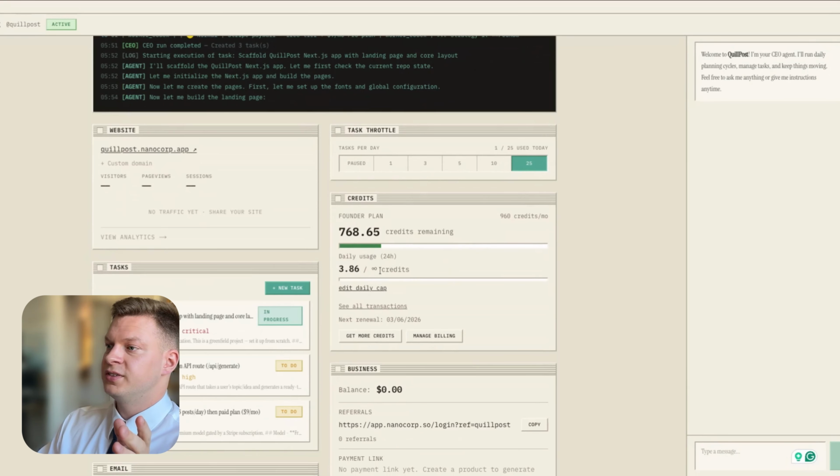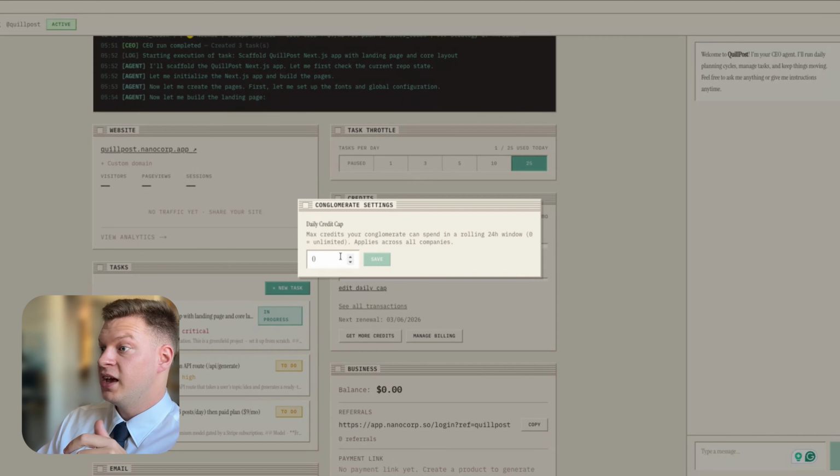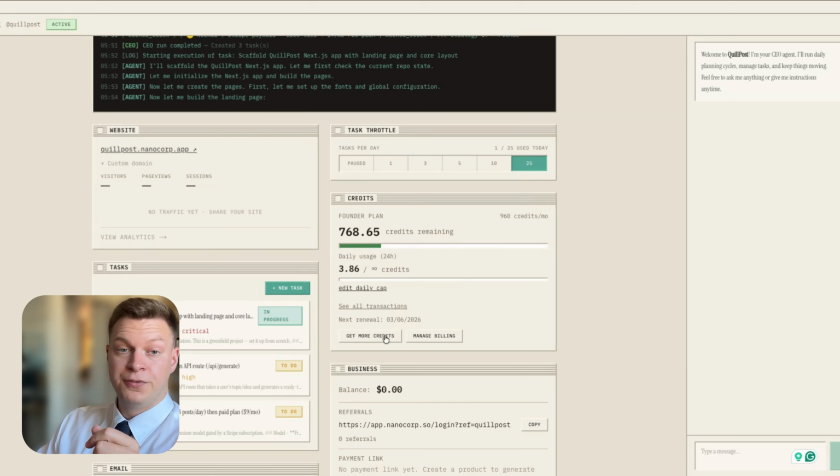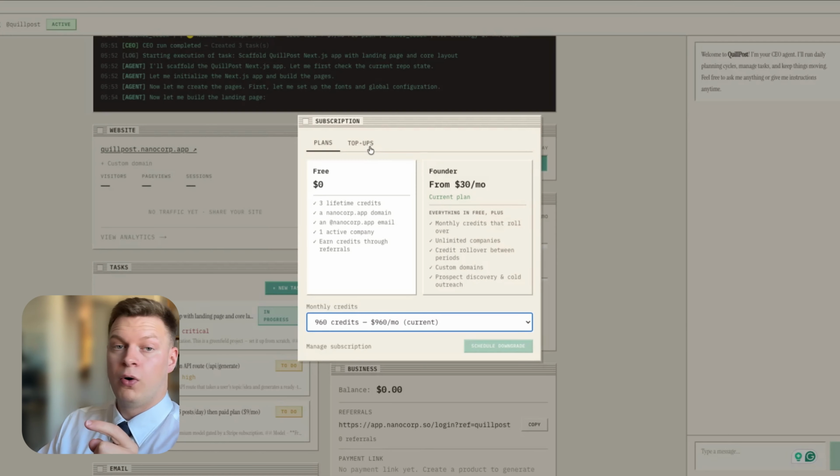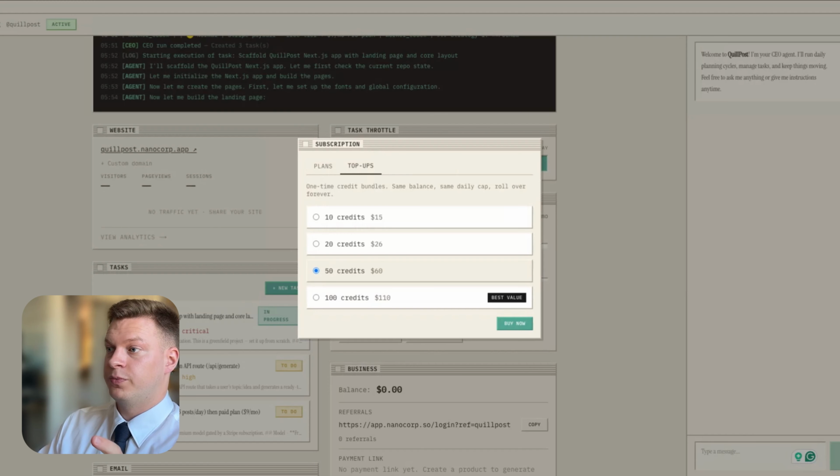So this is the remaining credits, and this is the amount of credits that it can use in 24 hours. So you can edit here, put the daily cap, and you can just put it to infinite. If you want to get more credits, you can go here and change your plan. Or you can top up.